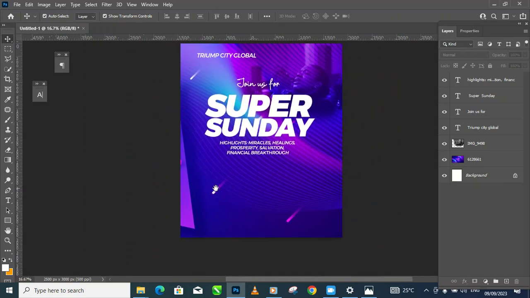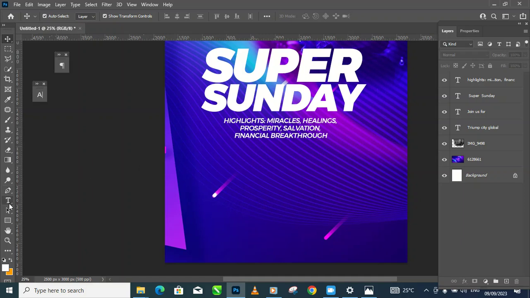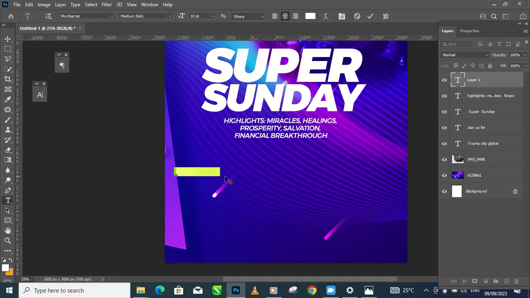So I'd like to place the date and the time here. What I'll do is I will bring my text and type the date. Let's say 17th August. Sunday, 17th August. Okay, so I'll use left alignment here.